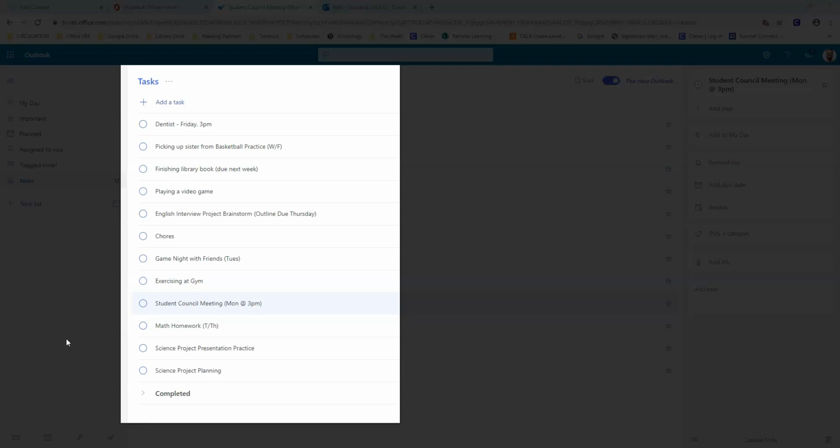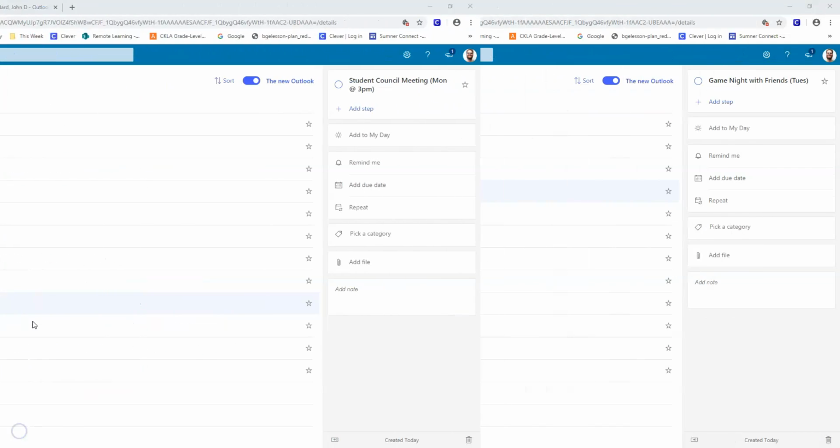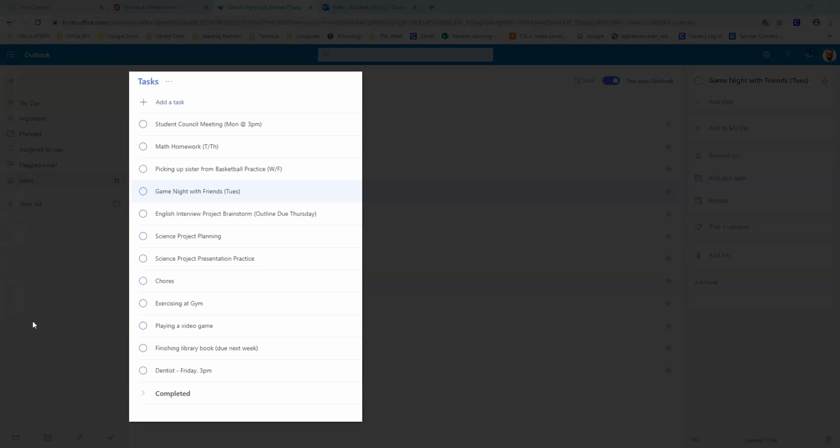Now that I have my tasks listed, I am going to prioritize my list based on which ones are more important and their due dates. Now I have my tasks in order of importance, or prioritized.